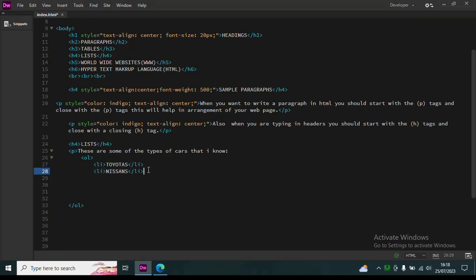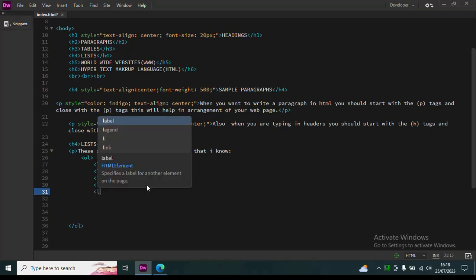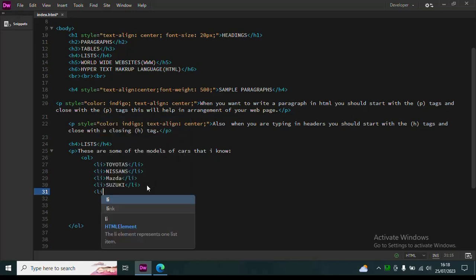We can create another li for maybe Mazda. Mazda. Lists. Okay. We have also Suzuki. Oh, these actually are models of cars. They shouldn't be types. Models. Yes. So we have another list for Suzuki, Mazda, Nissan, Toyotas.